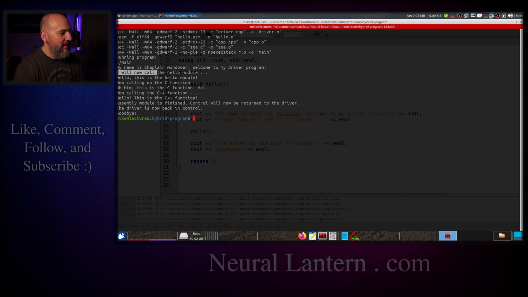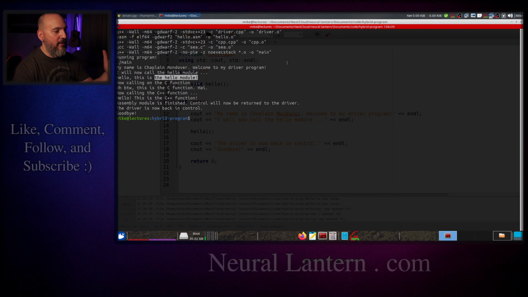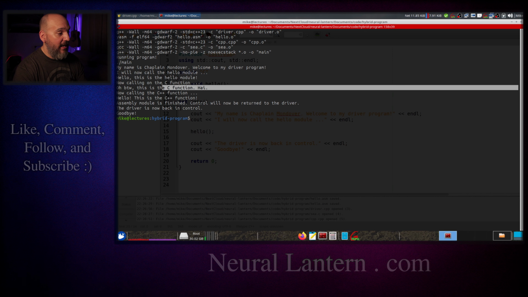And then we have the message that we're going to call the hello module. So now we've called into the hello function inside of the assembly module. The assembly module prints, hello, I'm inside of here now. And then the assembly module says, now we're going to call the C function. And then the C function actually executes, and it is now printing with its printf function call. By the way, this is a C function, hi. And then it returns to the caller.